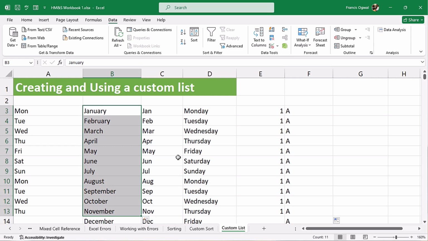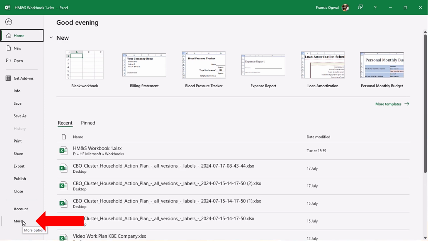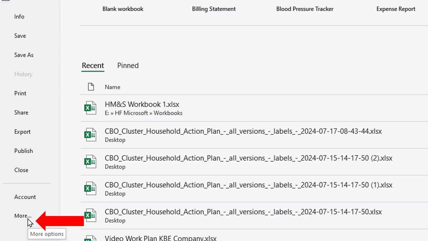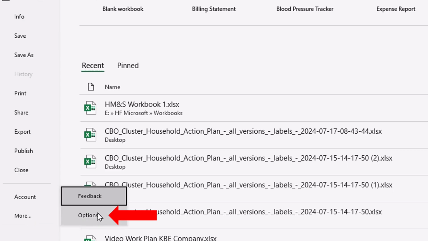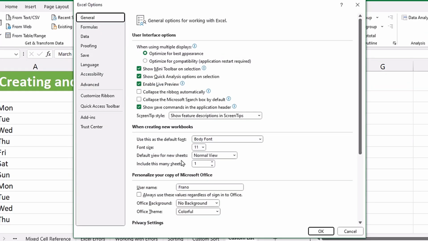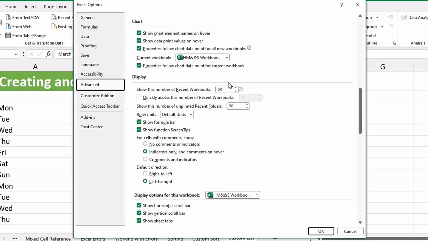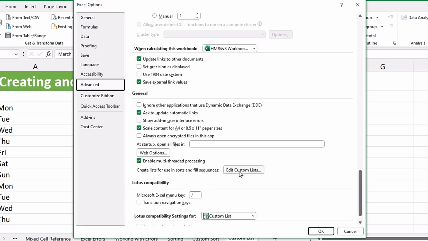Now let's go and check this custom list and we see that the days of the week and the months of the year are already created there by default. To check the custom list, you need to come to File. For some people, depending on the version of Excel you're using, you will find Options already among the list here, but for our case, you click on More, then you come to Options. It opens the Excel Options dialog box. When it comes to this, you click on Advanced, and then you scroll down until you come to General. Now when you see General, you come to Edit Custom Lists.